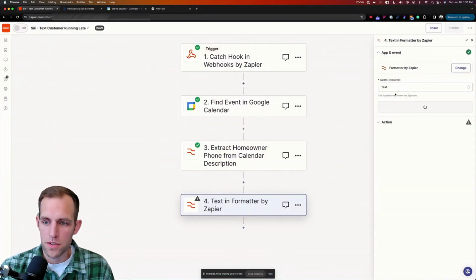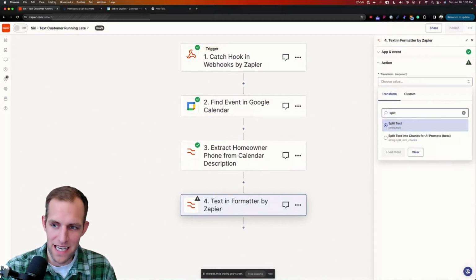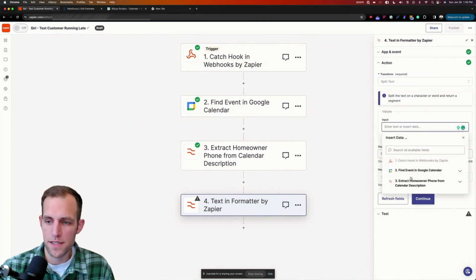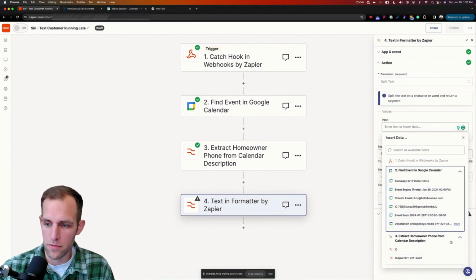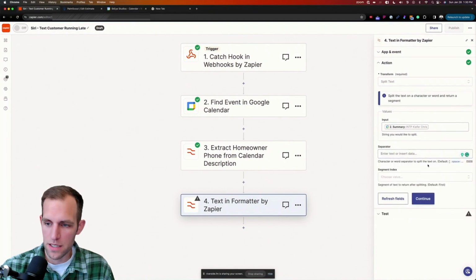And this one we want to do Text, and we are going to use a command called Split Text. So we're going to split, and the input is going to be the title of the event here. We're going to take the summary. This is the title of the event. And we want the separator to be, by default, a space. So I actually don't need to do anything. And we want to take the last piece of this.